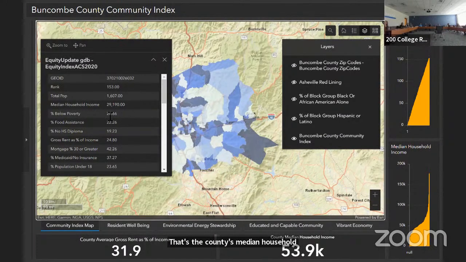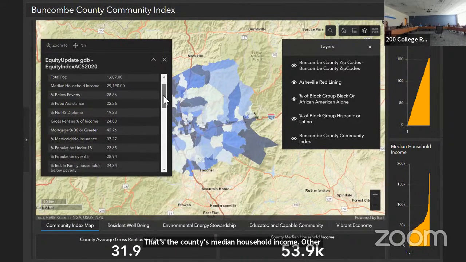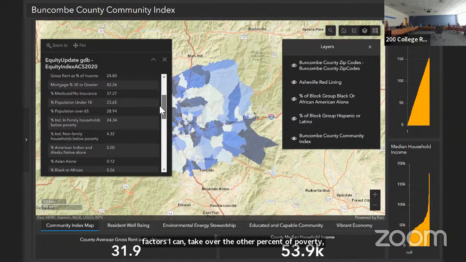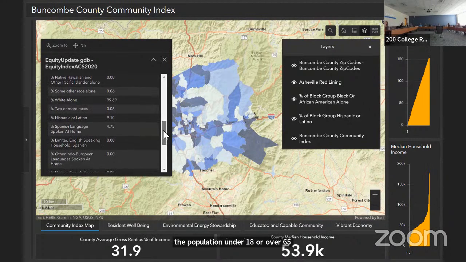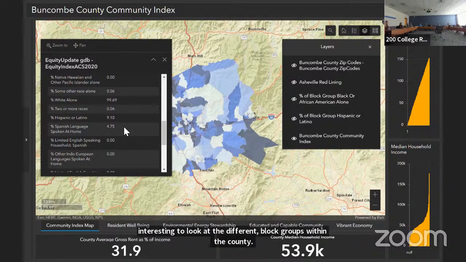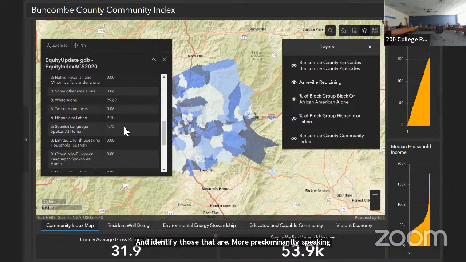Other factors I can take a look at are the percent below poverty. I mentioned these, the population under 18 or over 65, et cetera. We also have languages in here. I found it interesting to look at the different block groups within the county and identify those that are more predominantly Spanish-speaking households. For example, that could be used to figure out communication. Are we tackling communication in the right manner when we reach out to people in that area of our community?